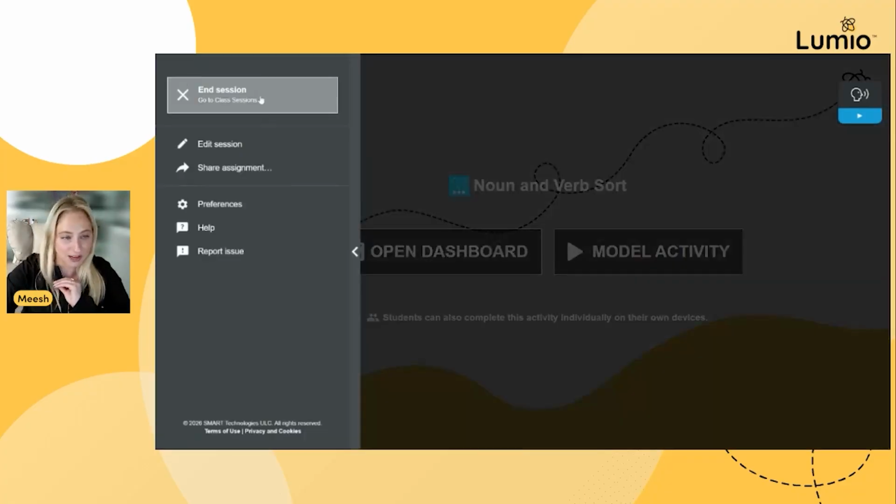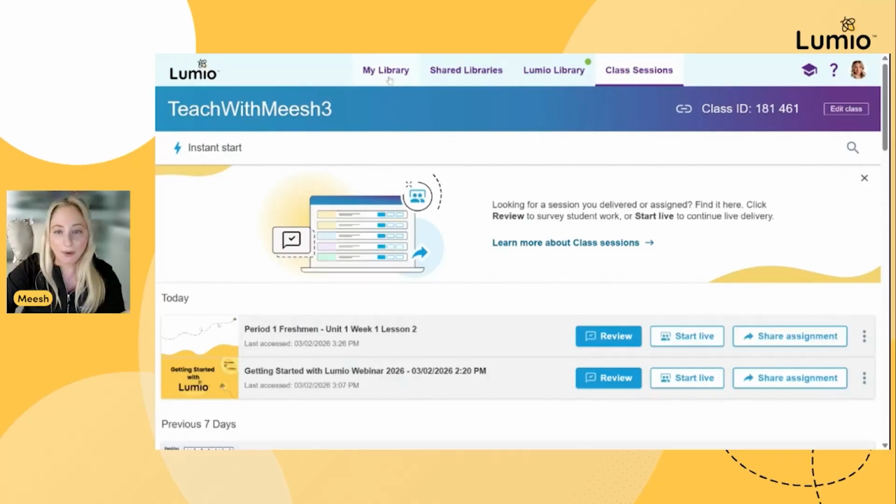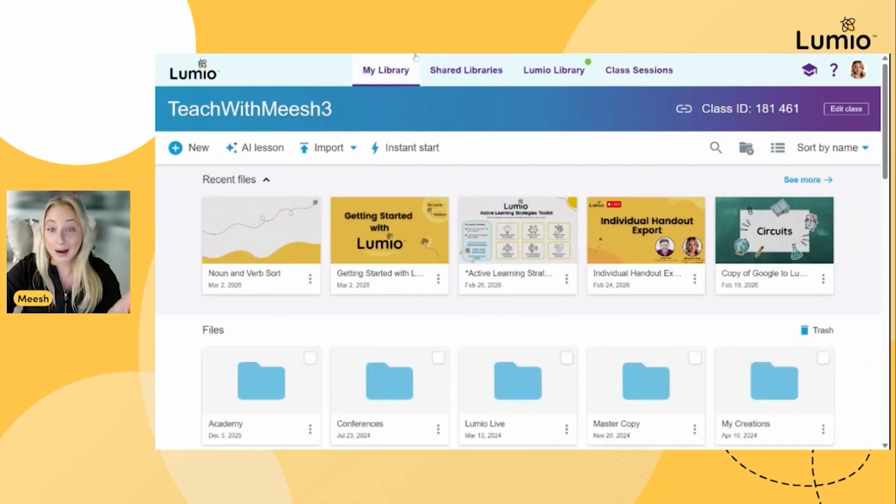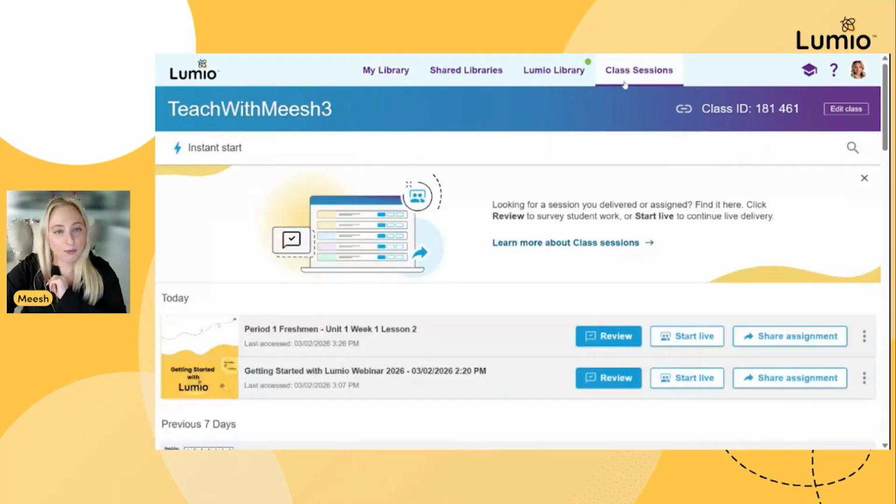I'm going to go ahead and end, and you'll notice that now Lumio has bounced me over. We started right here in the tab My Library, and then when I was done teaching that lesson, I was moved over to that Class Sessions tab. This is super important. So for my high school teachers, my middle school teachers, if you're teaching that same section, you'll always want to start from that My Library tab, and you'll have a clean copy for every period of students that comes in.